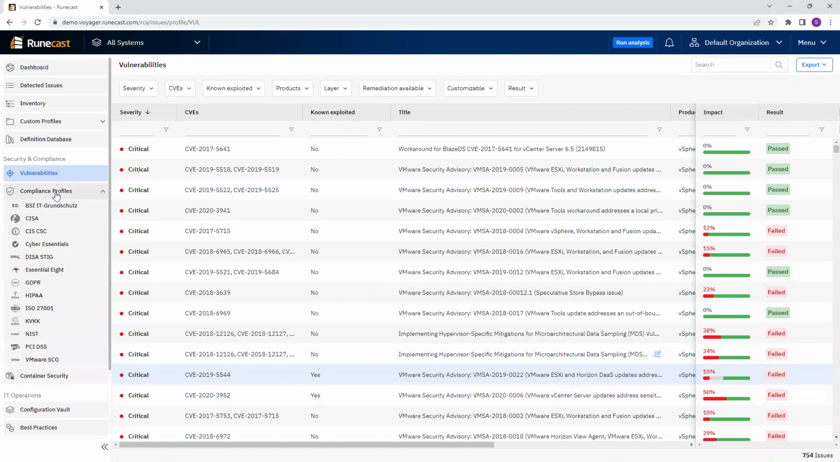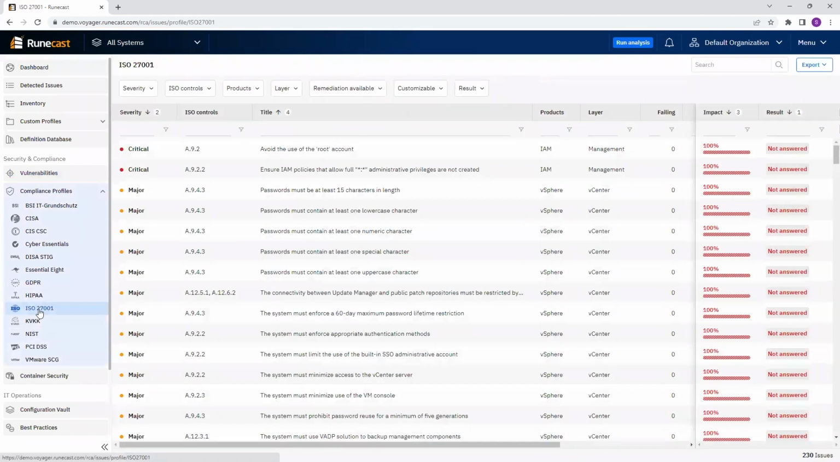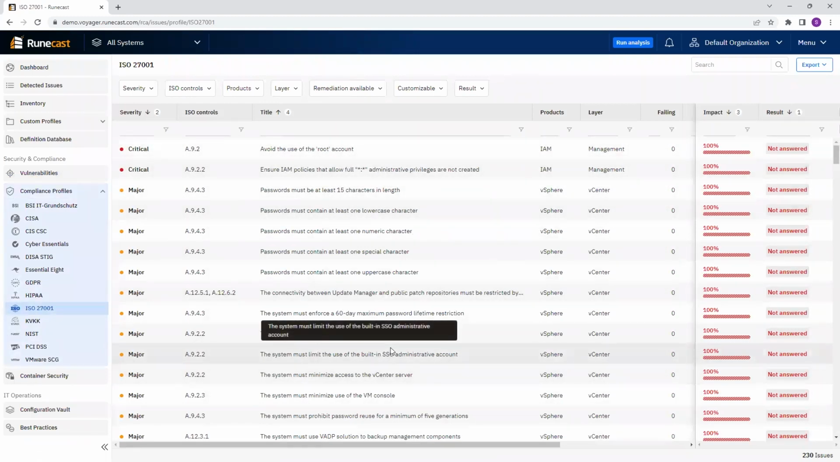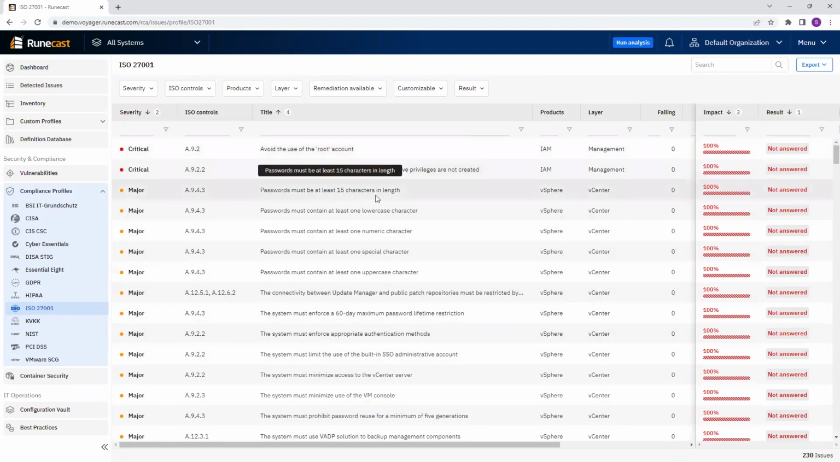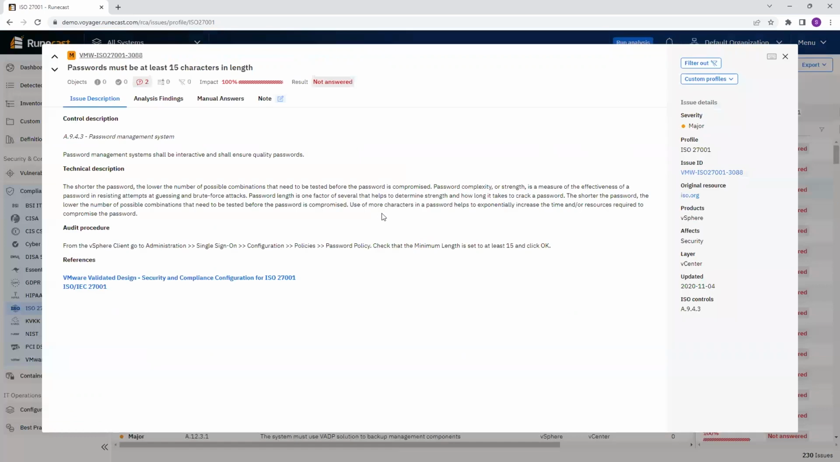So I'm going to drop the compliance profiles down here for my security, and let's take a typical one, ISO 27001. So what we can see here is that, again, I've got a very similar dashboard. We can see that this covers different products. So I've got my AWS here, vSphere, and this is going to show me, depending on which products I'm using and what I need this for, the information about what I need to deal with. So here we have: passwords must be at least 15 characters in length.